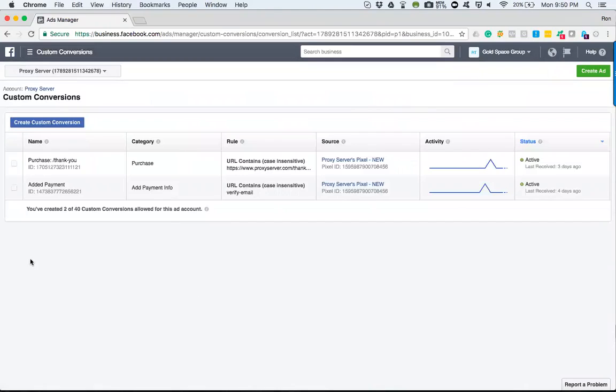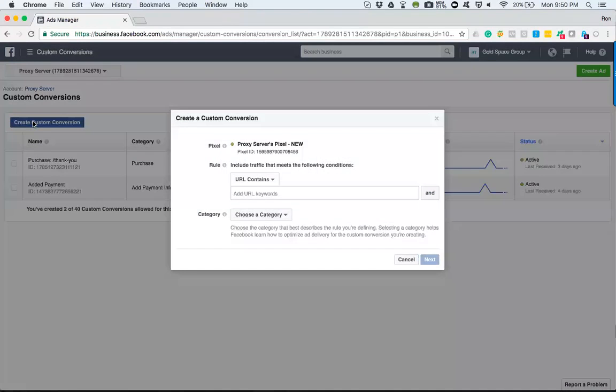Now, when you get to the custom conversion page, you'll have a different looking setup. Usually it'll have a green button here that says start or create a custom conversion, but that same button is available here, right? So you'll hit the button. Now you'll see the first option, it wants you to add a URL, right? Now everything that you add here is going to define what this custom conversion is. So the options that it gives you, as you can see, is the URL contains.